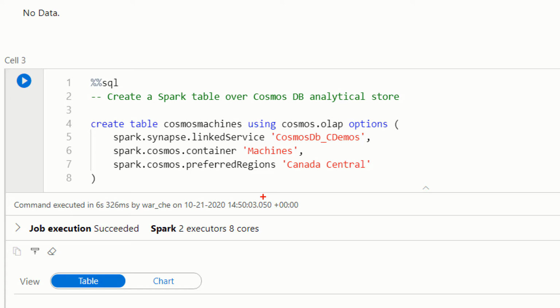So all you have to do is specify a few options here. So first, we gotta create a table that is going to represent our Cosmos container, and you give it any name you want, and then you have to use this provider called cosmos.olap, and then the options for it. And this is where the magic happens. Using this provider, then Spark is gonna go out using the Synapse Link into the Cosmos DB Analytical Store and pull the data in when we reference this table.